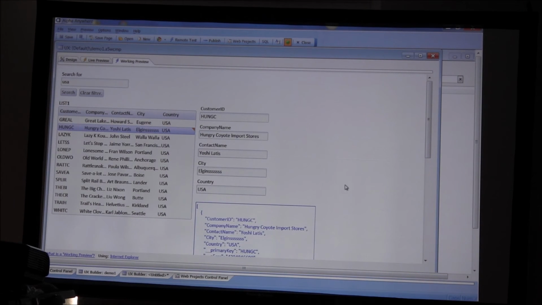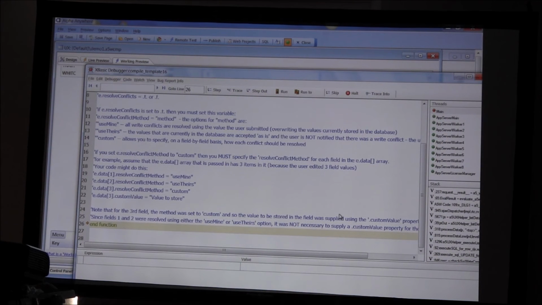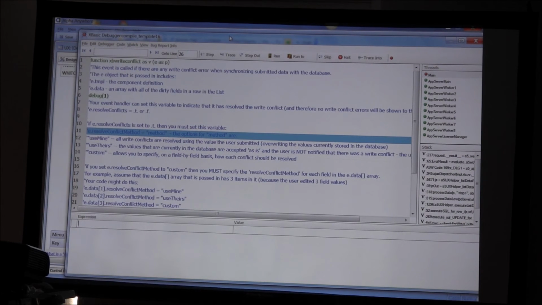So now I'm going to go back here and hit the synchronize button. And what I hope to see, and thank God I did, was that the XBasic debugger came up because the server-side on-write conflict event has fired now, giving me, the developer, the option for programmatically deciding how to resolve this conflict.